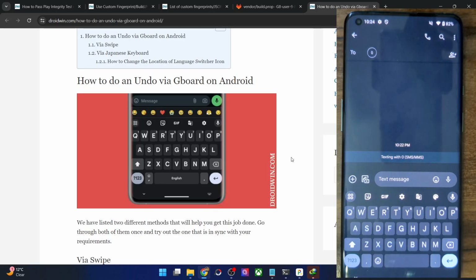Hi guys, this is Sadek from Gboard.com, and in this video, we'll show you how to do undo via the Gboard keyboard on your Android phone. So as you might be aware, the Gboard does not have any undo option by default, but there exist a couple of nifty workarounds using which you could easily get this job done. So let me show you.